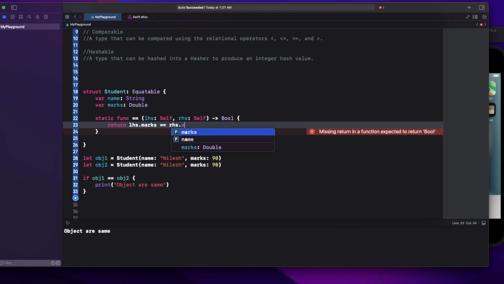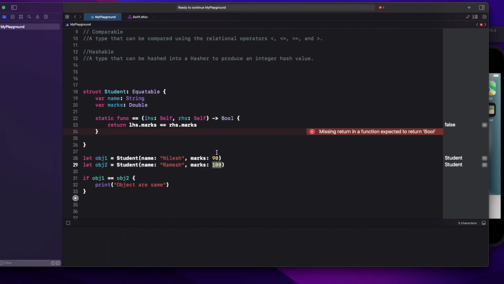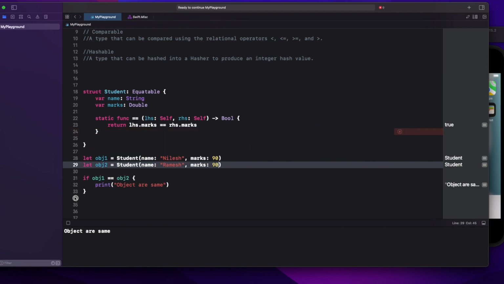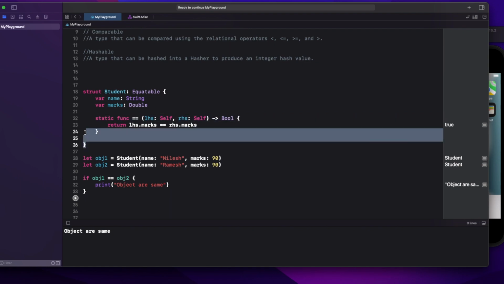So I'll just write RHS dot marks. Now in this case, even if I change it to Ramesh, and let's first keep marks different, if I run it, nothing is printed because marks is also different, name is also different. Now I'm making the marks the same, and in this case it will print that the objects are same, because now I'm forcing my compiler to just compare marks, not the whole set of properties.